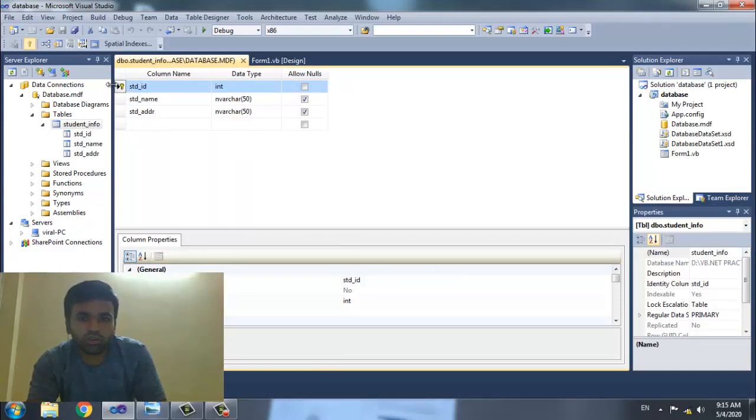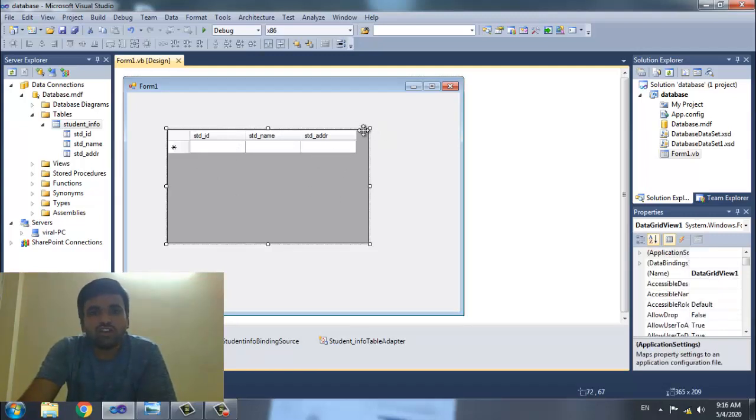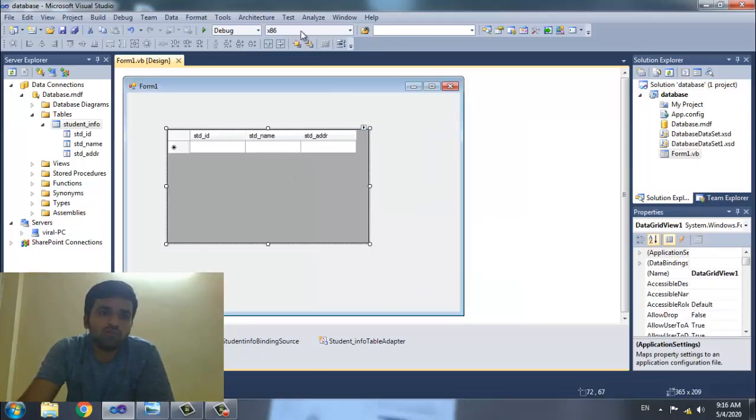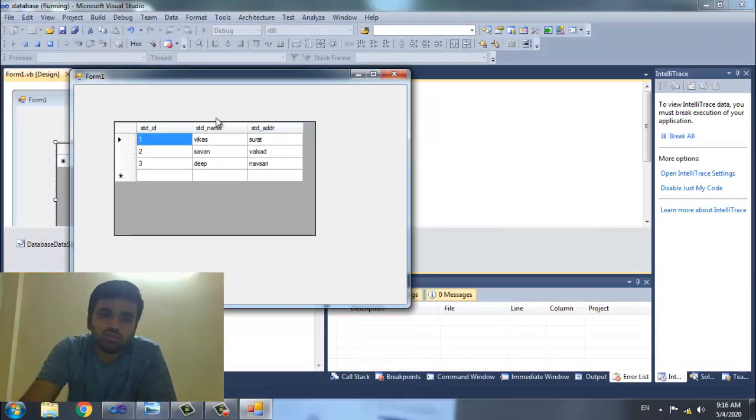For auto increment, select that column, go in column property and identity specification, change from no to yes. Okay, then we have entered data in database table. Then we have drag and dropped control data grid with connection. Here click on arrow with connection with our database. Okay, then you can see our data will fetch in data grid view. Okay, I hope you have understood this concept.